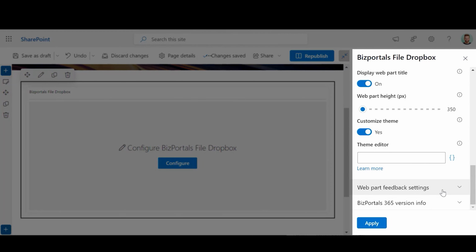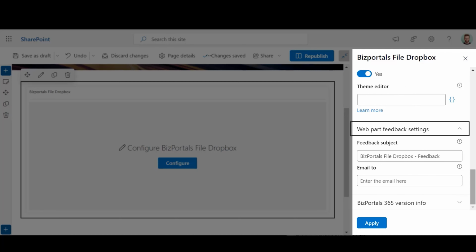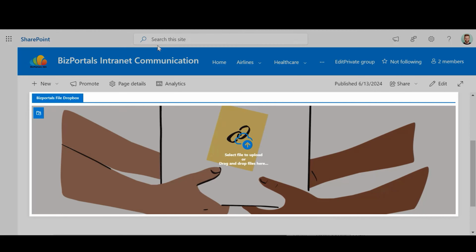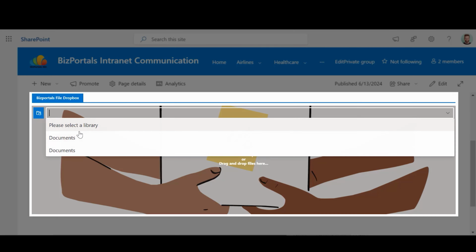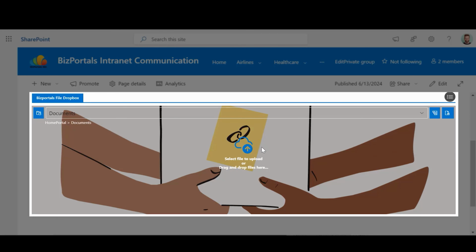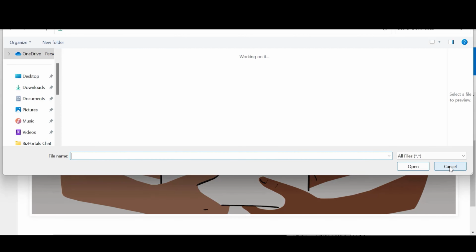Web part feedback settings. Specify the feedback subject and the recipient's email address to whom feedback-related emails will be sent related to this web part. Upload. To upload files quickly, you can either drag and drop single or multiple files directly into the interface or use the Upload button to select files from your local computer.